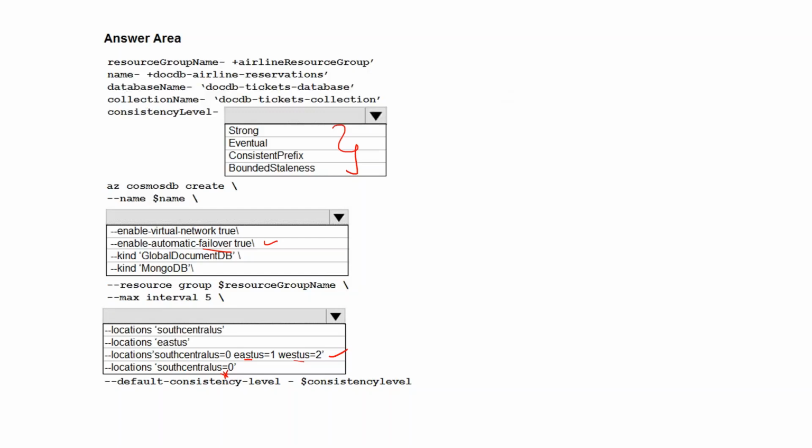So if you remember, there are two points out there. Let me explain what strong, eventual, bounded staleness, and consistent prefix are. Let me try to explain each one of them. Situation number one, let us take eventual, the easy one. Eventual means what? If you have eventual consistency, there is a US database.